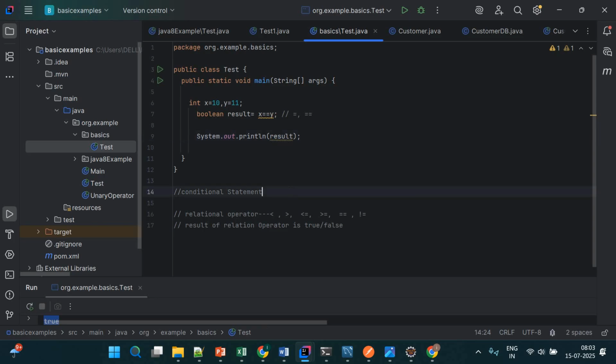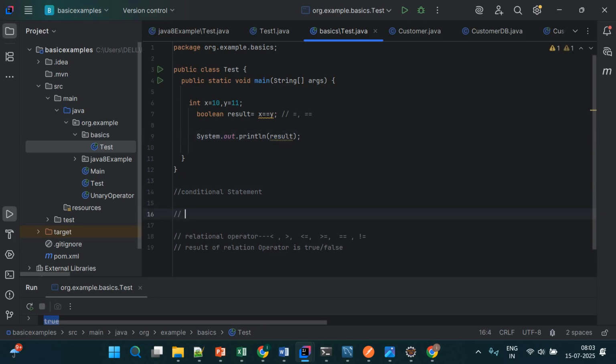Now, what are the conditional statements that we are going to cover? The first conditional statement we have is if. First, why is a conditional statement needed? A conditional statement is needed when we have more than one choice and want to execute any one of them. If you want to execute any one of them, then we have to use a conditional statement.